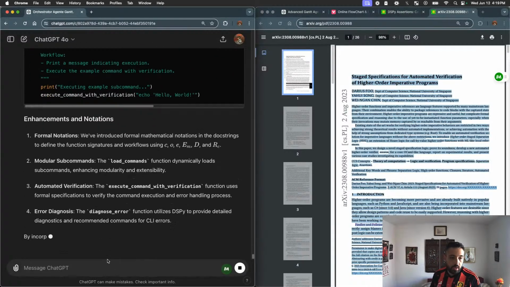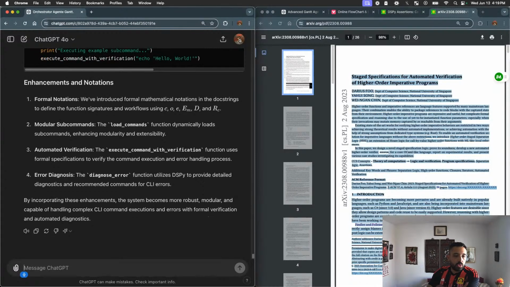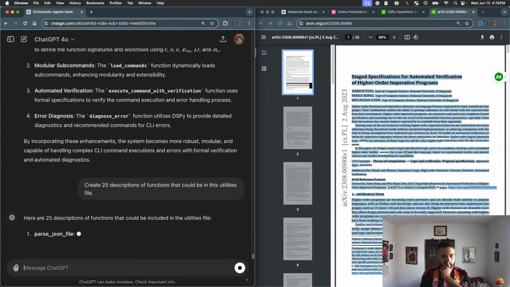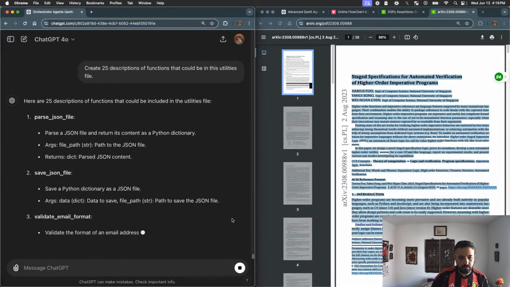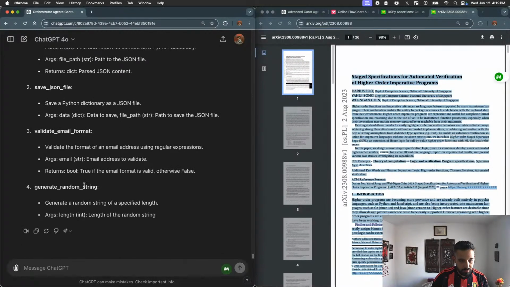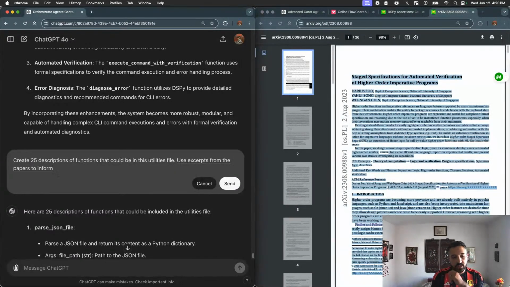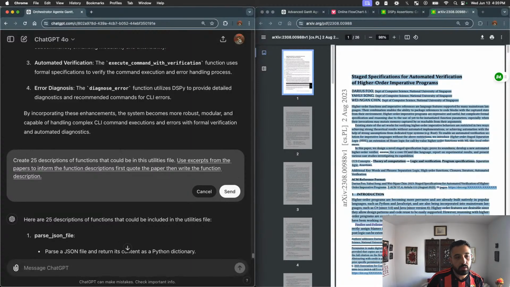So let's go to create 25 descriptions of functions that could be in this utilities file. Let's think about it that way. No. See, so immediately it starts going into random stuff, right? So use excerpts from the papers to inform the function descriptions. First, quote the paper, then write the function description. Yeah.